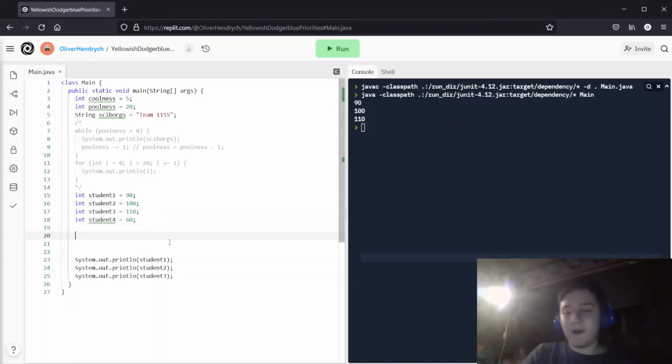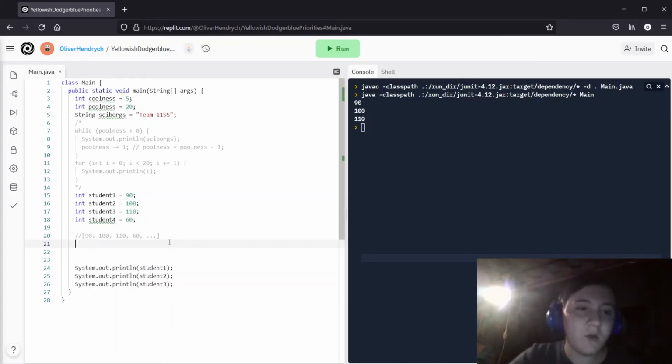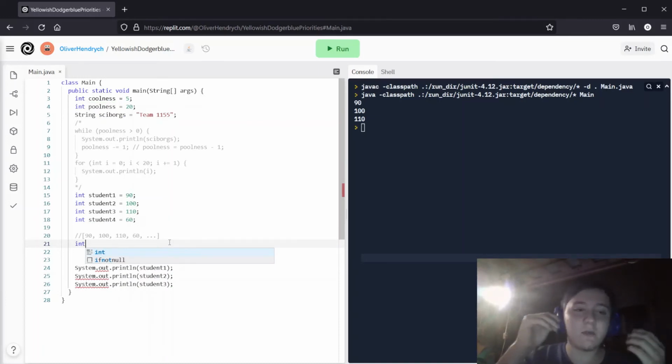An array of values is basically a collection of values. So what we use to make an array in Java, what we want to do is basically create a list of values, 90, 100, 110, 60, and so on and so forth, with our student grade values. So how do we do that in Java? Well, we first say what type of value we want to store in an array. In this case, it's integers.